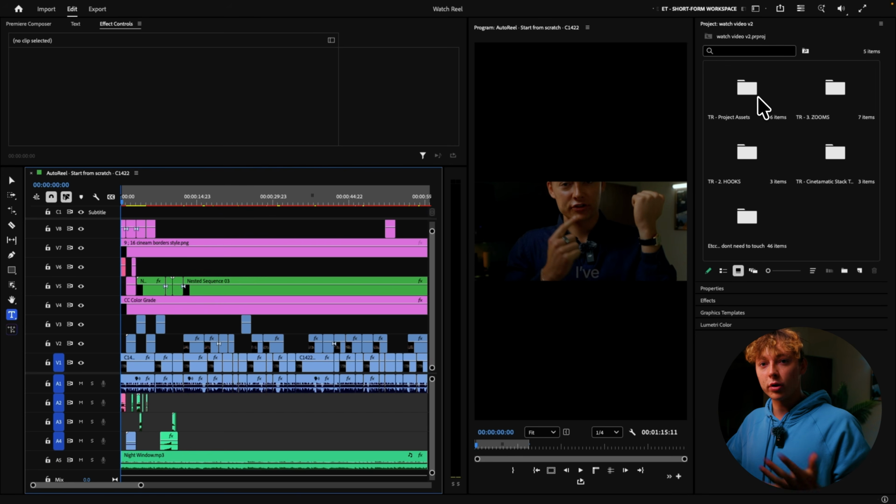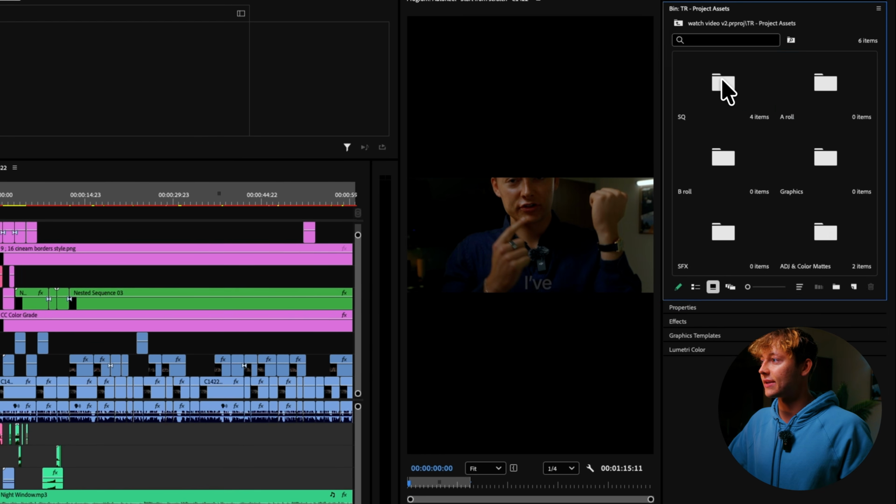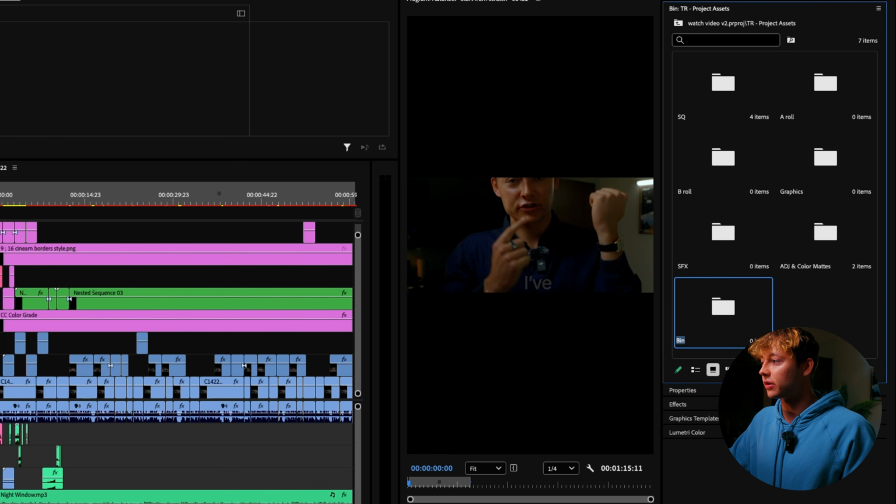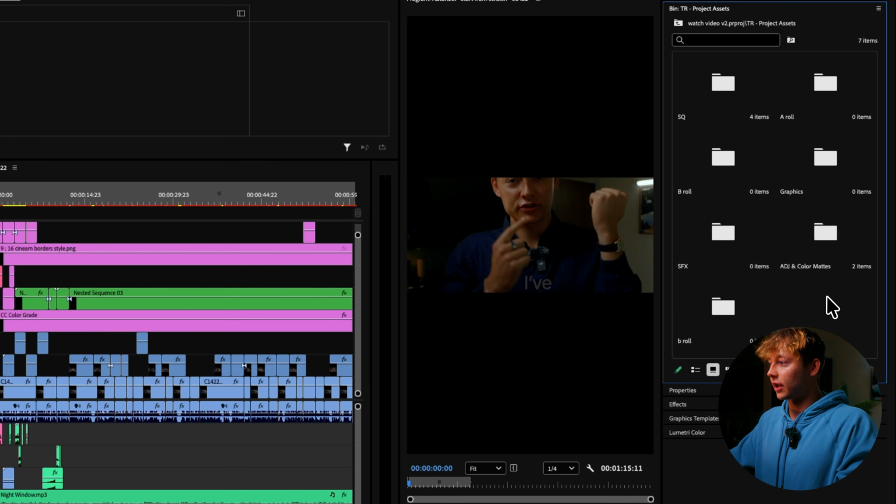For example, one of the assets I always use constantly is I come into the TR project assets, and then you can see I already have bins for my A-roll, my B-roll, graphics, sound effects, adjustment, and color mats. And if you want to create this yourself, you can just click that and then just name it B-roll, make sure it's non-existent, and then click off of it, and then hit bin, and again, there you go.